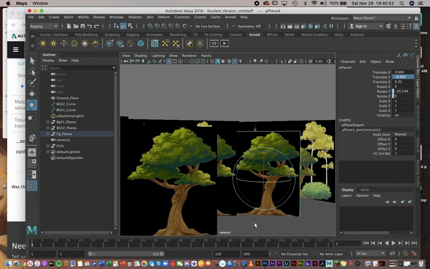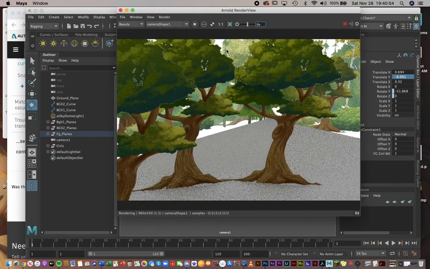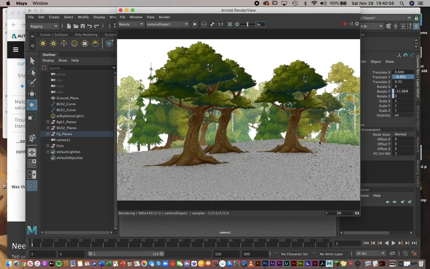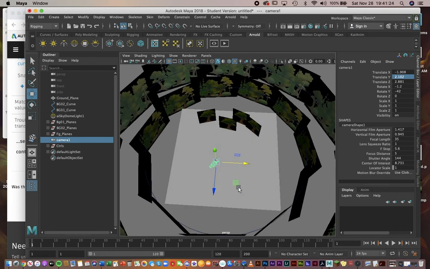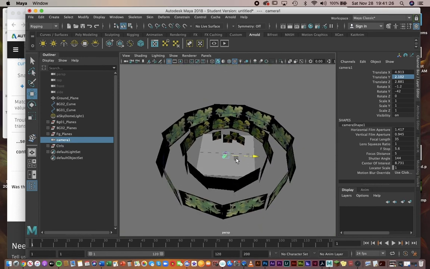So yeah, and then when it's all rendered out, it looks pretty good. All right, hopefully this helps, and hopefully you can see the goal here.